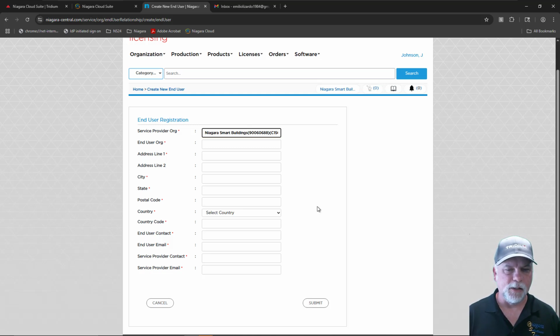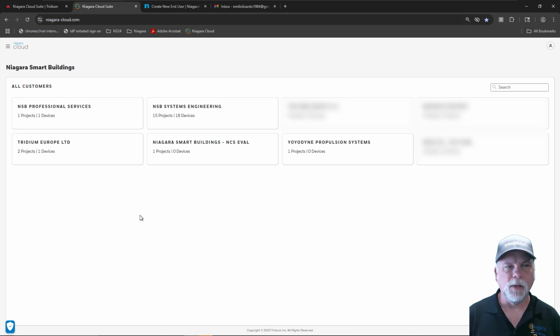Once you fill all this out and you click the submit button, that will go to the Tridium support team, and in the background they'll go ahead and create that organizational account for that end customer. Now once you have that organizational account created, when you log into your Cloud Suite portal, you should see something similar to this, where we have different tiles for each of the end customer organizations that we've created and have those associations with our partner account.